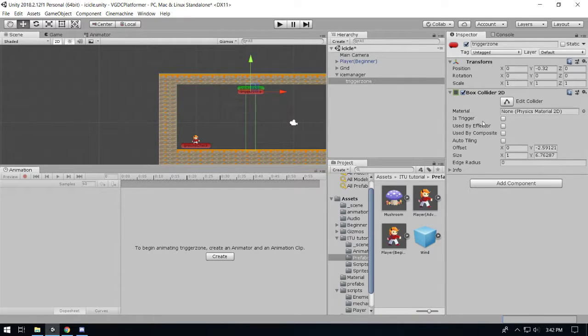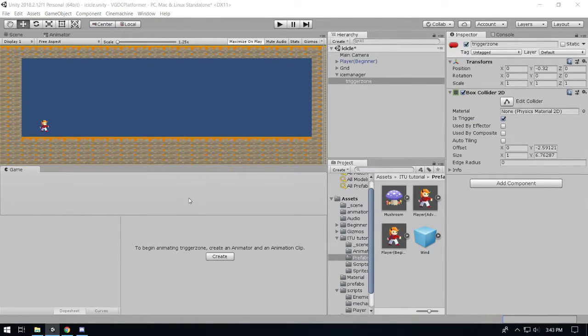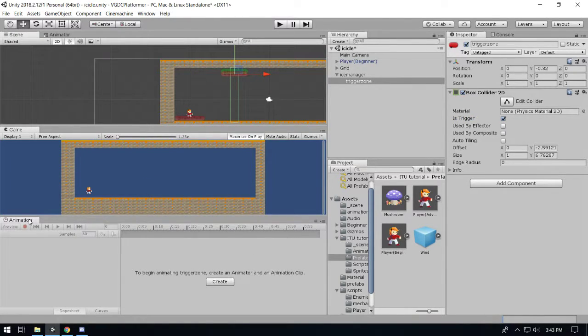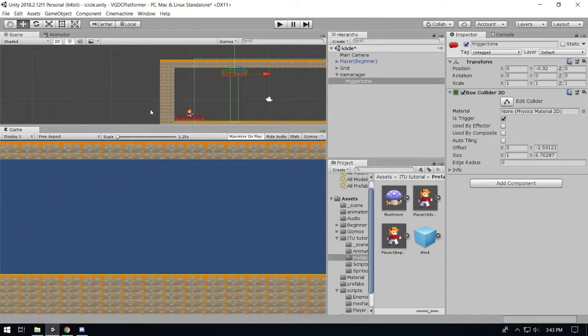Shouldn't forget to also check is trigger. Question: does anybody know the difference between trigger and non-trigger colliders? However you choose to pronounce this. Pretty sure with non-trigger colliders, you run into them and nothing really happens, but trigger colliders, you go into them and you can go through them, but they activate some sort of script or something.